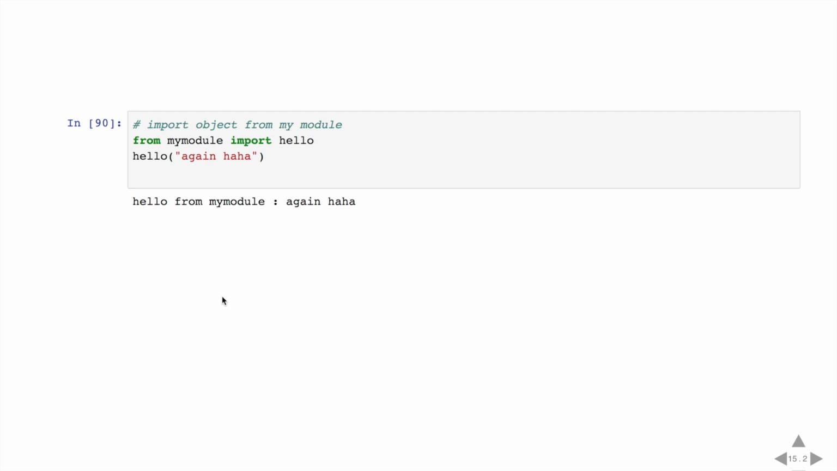Sometimes the module will be big, and you don't want to import everything. You can do from the module import only an item, for example, only a function or only a class you want. So in this case, from my module, I only want to import the hello function. So I will do from my module import hello, and next time I just use hello because the interpreter knows where hello is coming from. In fact, if you do my module dot hello, you will throw an exception, I think, because you only imported hello, so it doesn't know about my module anymore.